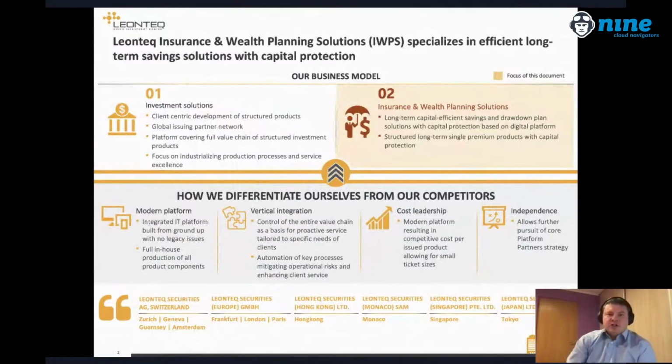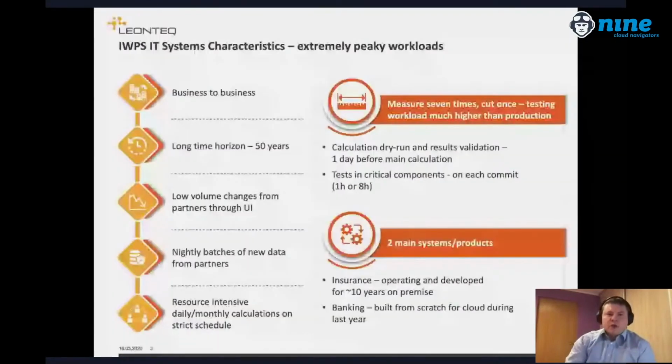There are some similarities, but also very big differences between the divisions and how we operate. So this mostly applies to the insurance and wealth planning part. Our systems, or basically also the products which we offer, have some certain characteristics which cause some challenges for us, which might be different from other places.